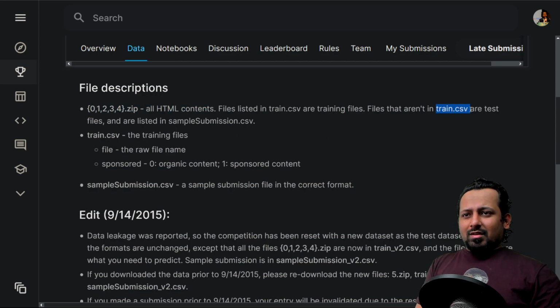And you have train.csv, in which you have the IDs of all the HTML files, and you have 2 categories, sponsored or not sponsored. So if it's 0, then it's organic content. If it's 1, then it's sponsored content. And that's what you have to do.